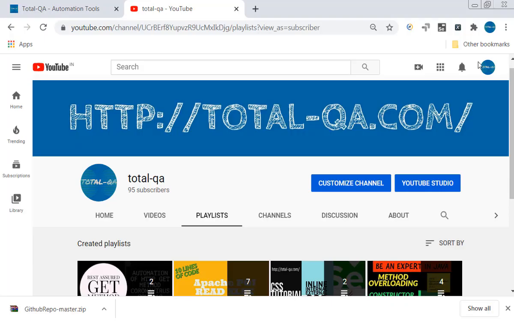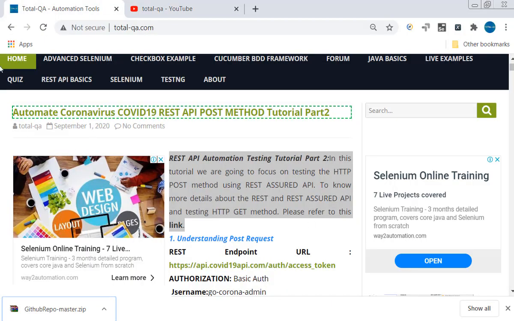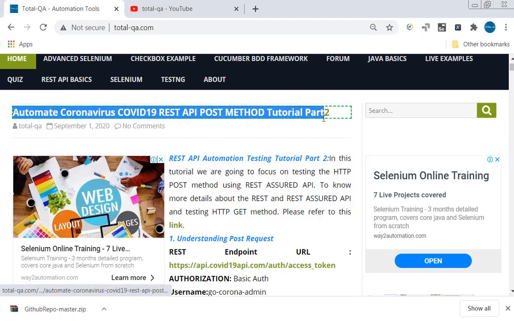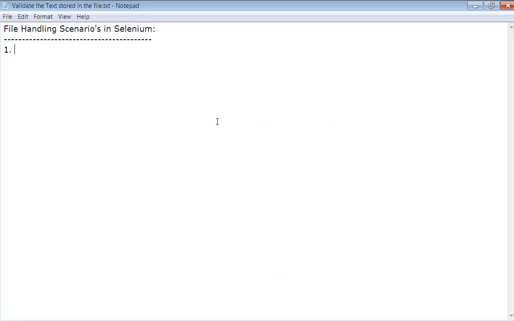So I can identify there is a website here. You can look at our blog. In the blog, suppose I wanted to read this text: Automate coronavirus COVID-19 REST API post method tutorial part 2. Suppose this is the text I want to read. We can easily read this text in Selenium. So the first thing is to read the text stored or displayed in the website. So this is the text.